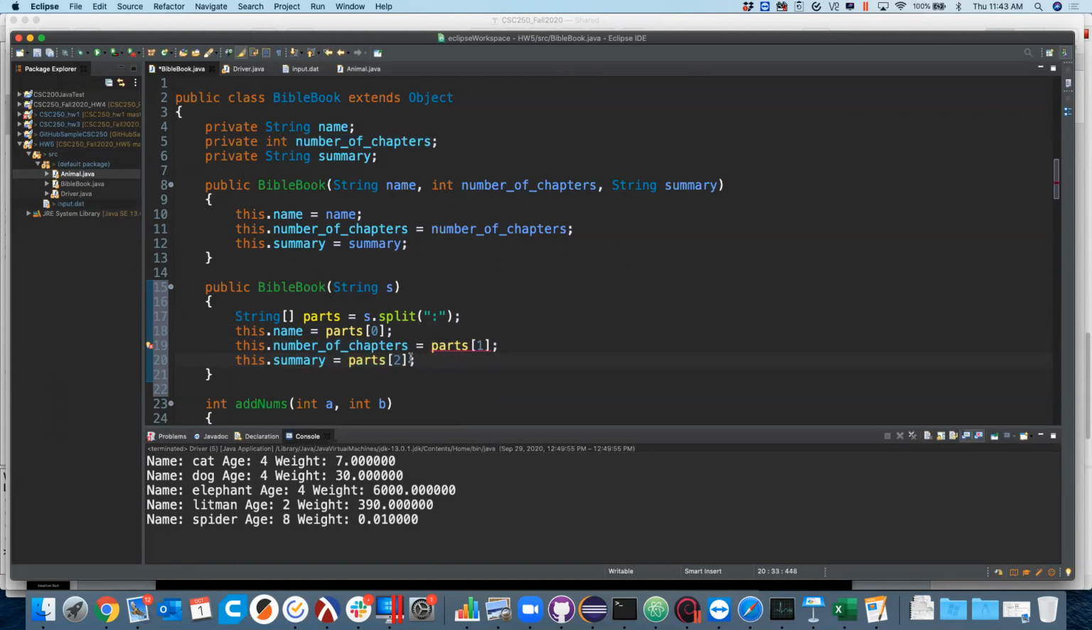Because this is an int, this guy will be Integer.parseInt, because it'll come in as a string here. All right, so now we have a new way of creating a Bible book using a string where we'll split it on the colon and set our 3 parts: the name, number of chapters, and summary.